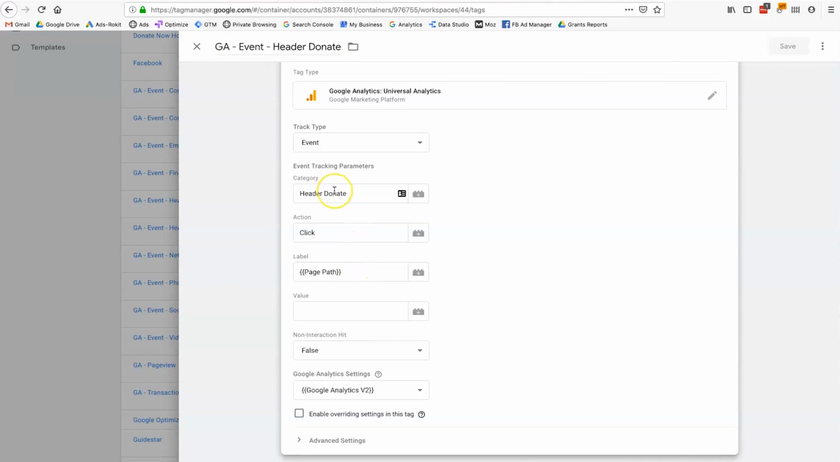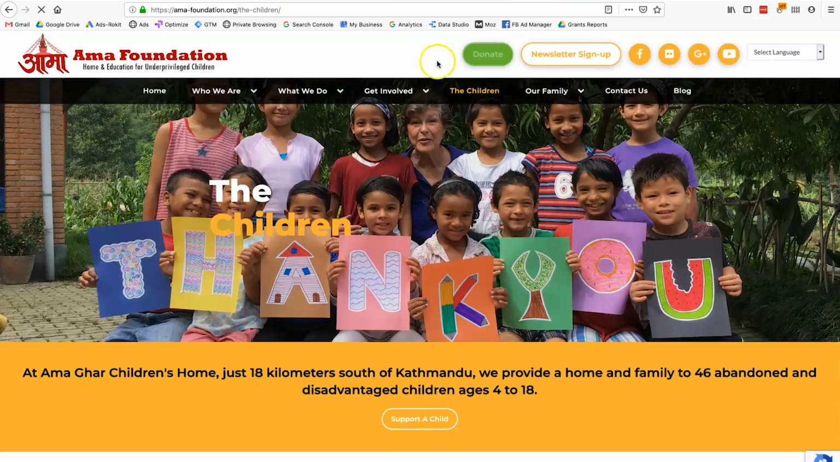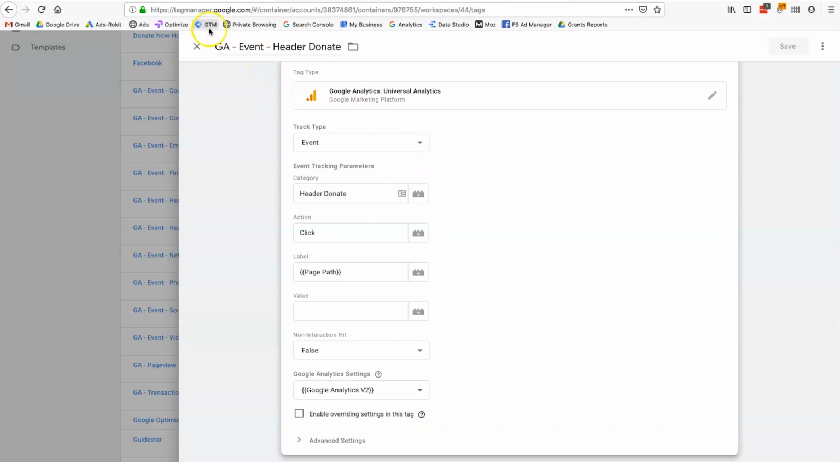Because if somebody does click on the header donate button, and the header donate button on our website is on every page. So if I go to the children's page, I'm still going to see that header donate button. And so for me, I want to be able to see what page somebody clicked on that header donate button. And so this allows me to actually see in Google Analytics what page somebody clicked on the header donate now button. And so now if I go back to GTM, Google Tag Manager, I have a category, I have an action, and I have a label, which is a variable.